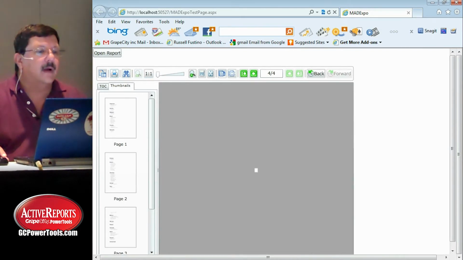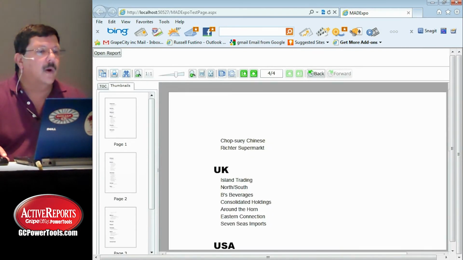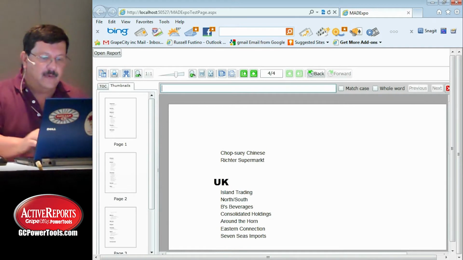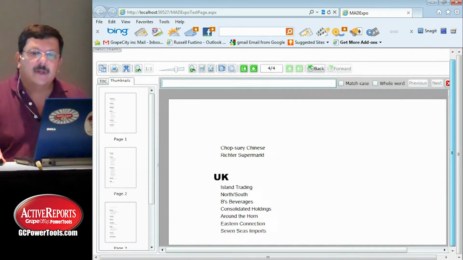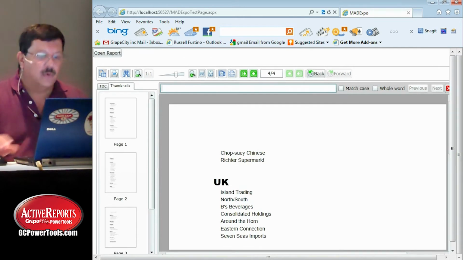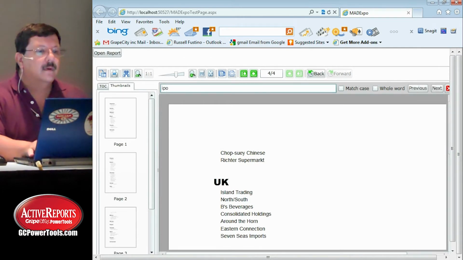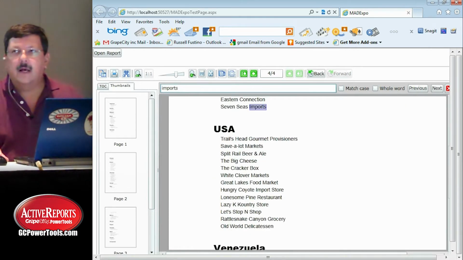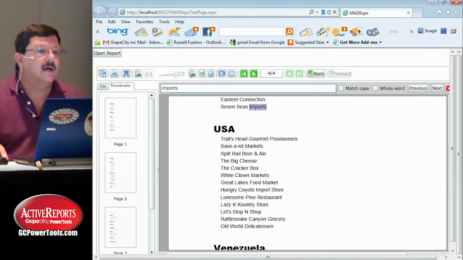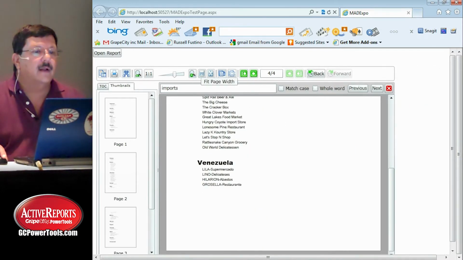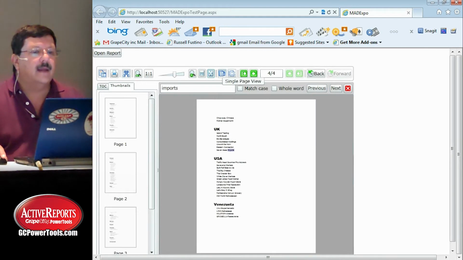The zoom out, zoom in. So you can go back 1 to 1 here. The search, though, right here, we can go to, I don't know, let's look for something here. Imports. And I'll bring it right down to that. So very easy to find stuff in there as well. And this is a slider for the zooming. And then also you can just fit it to the whole page.